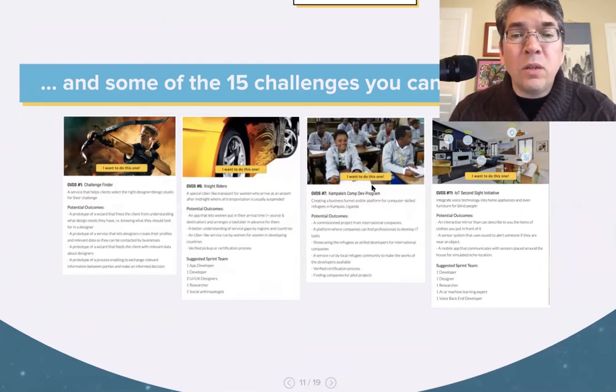There is a real computer development program for refugees in Kampala, Uganda, that one designer is very, very keen on getting involved with and attracting others to do so. And a Second Sight initiative for those that are visually impaired, being able to have the home let them know where they are and where they're located, and exploring this idea. But overall, there are 15 of these. So we have plenty of variety for people to choose from.